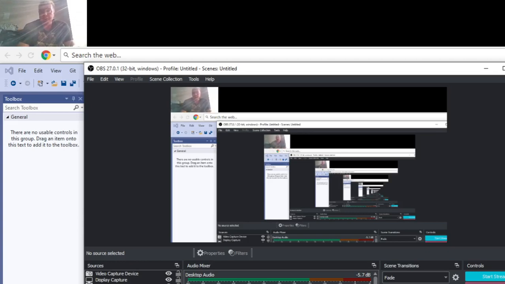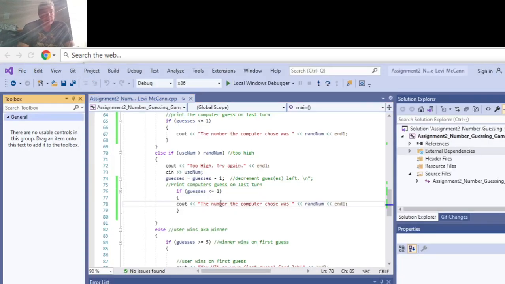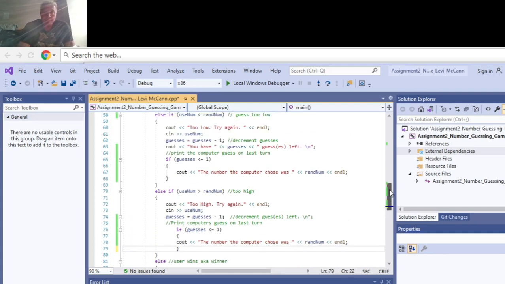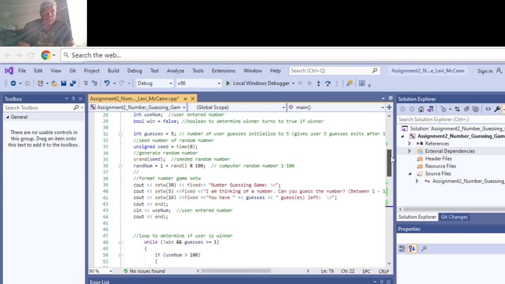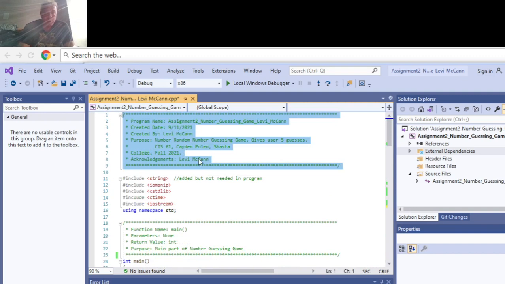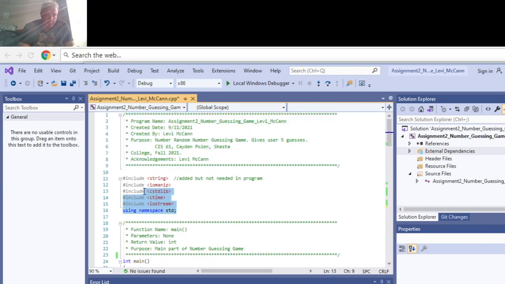So this is CIS 61 for Caden Pollen's class, assignment number 2, guess the random numbers. I did a little revision on this. Basically, you include your programming sections, what your program does, what it's for. These are the include statements: iomanip, cstdlib, ctime, and iostream. And your function, your main.